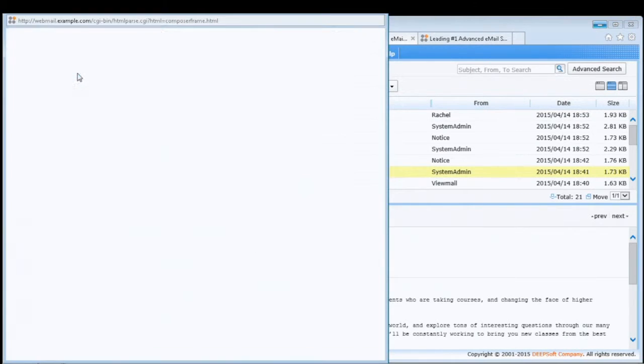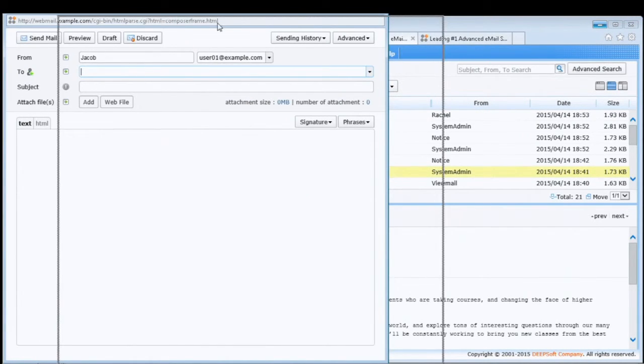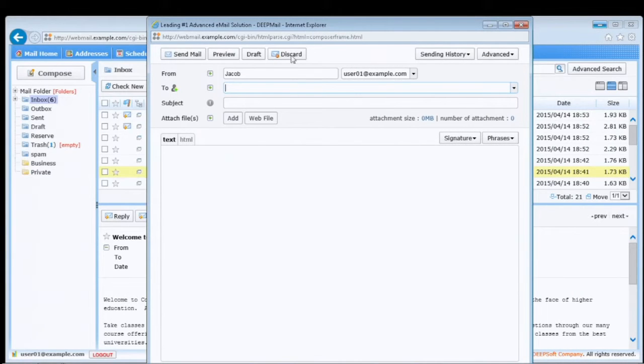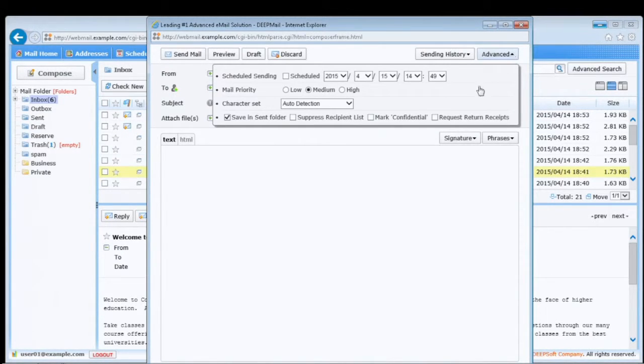Now I create a mail. Click the Compose button to open a mail creating interface in an additional window. Enter the destination, subject, and mail body to send a mail. And click the Advanced menu to set up scheduled sending. By using this setting, the mail will be automatically sent out on the scheduled date.